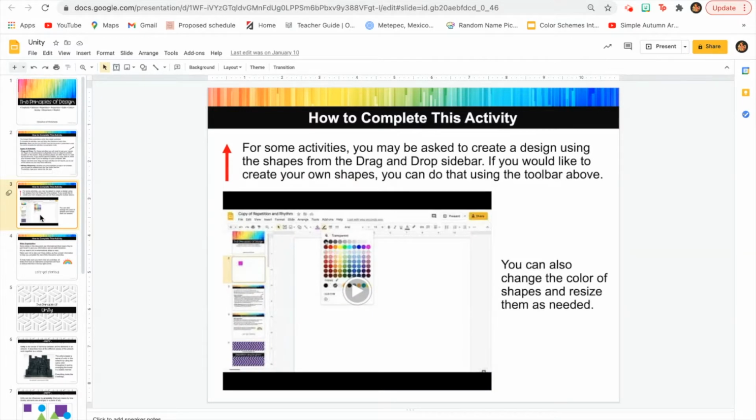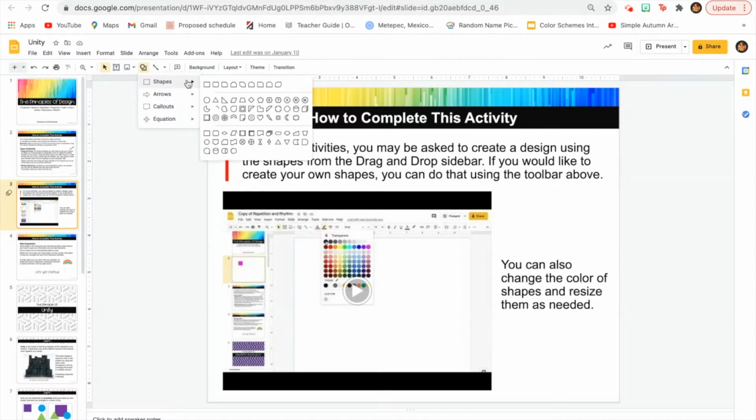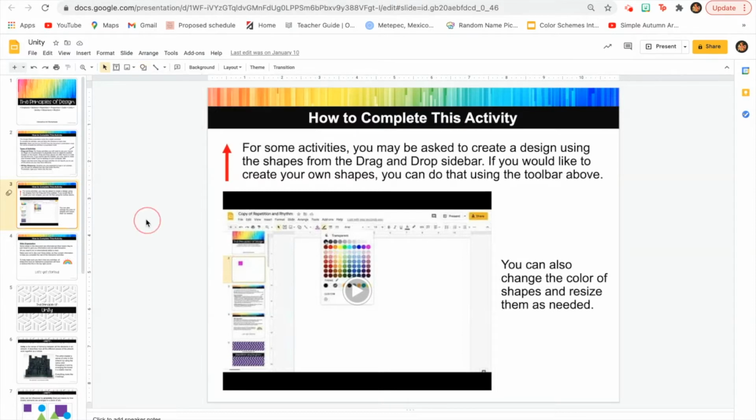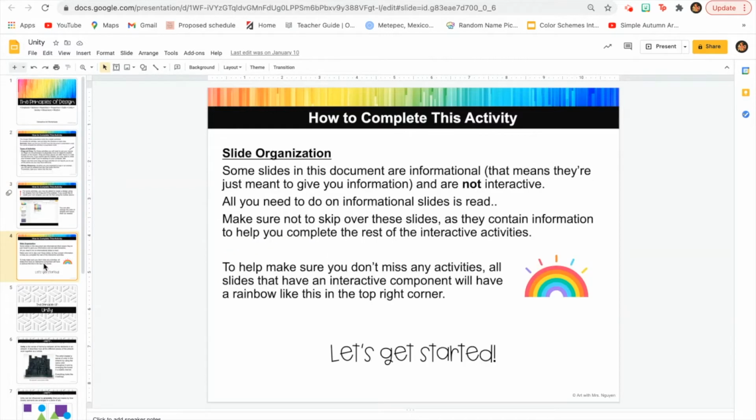Here on this slide, it shows you another little tip and trick on how to complete this activity. There is a bar here that allows you to make changes to the colors or shapes that you use or add anything else that you would like. So please make sure that you watch this video, as it is very important for you to understand so that you can use this toolbar that you have up here to your advantage.